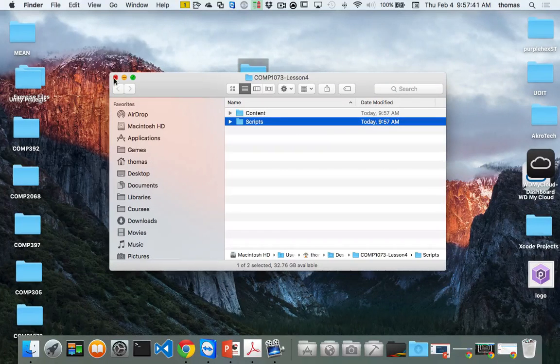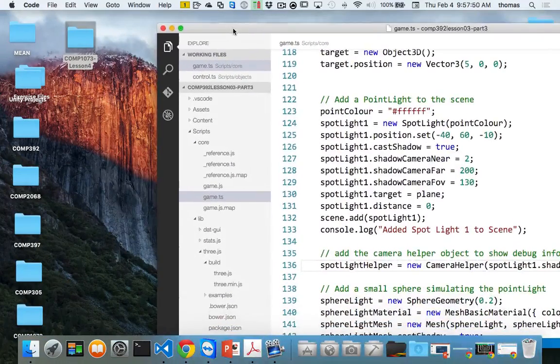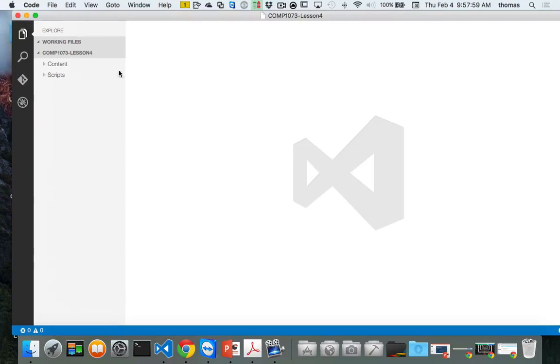Cool. All right, now let's kick off Visual Studio Code. Now again, you can use Visual Studio Code, Visual Studio, or your editor of choice, whatever you like on this one. I use Visual Studio Code because it has great code hinting for JavaScript. I'm going to pull this COMP1073 lesson 4 folder right into my Visual Studio Code on the right side pane. And I've got my content and my scripts.